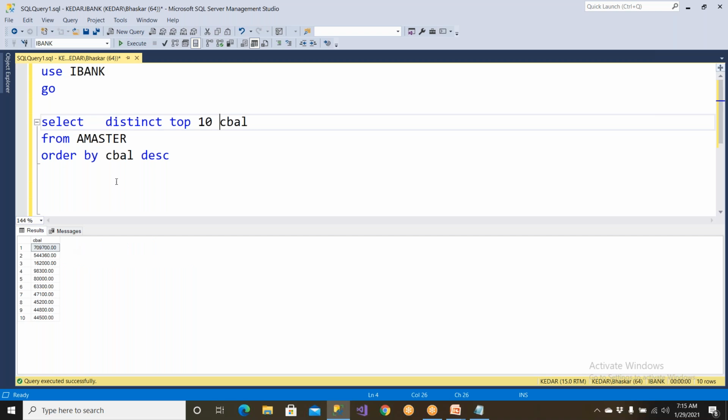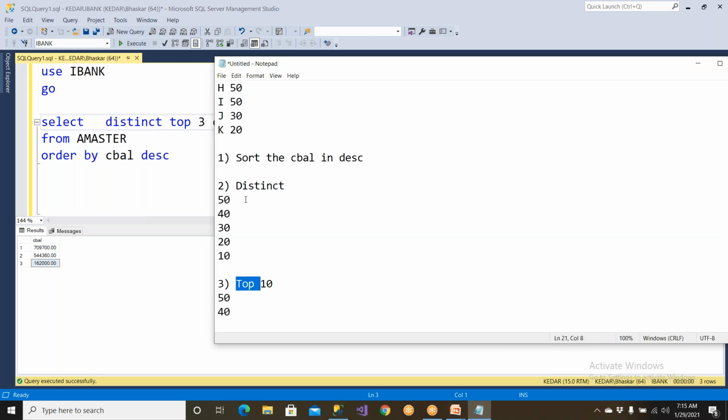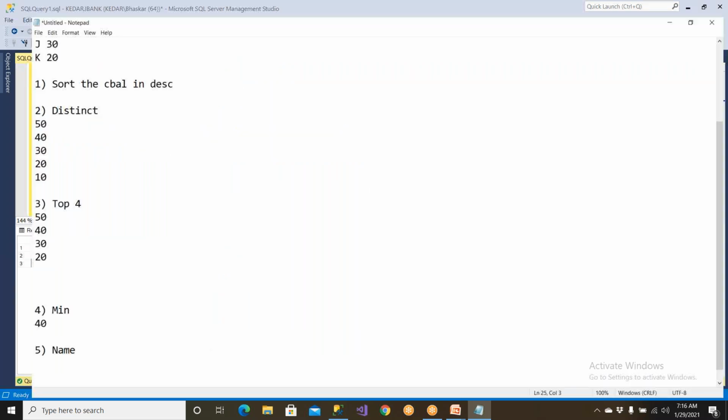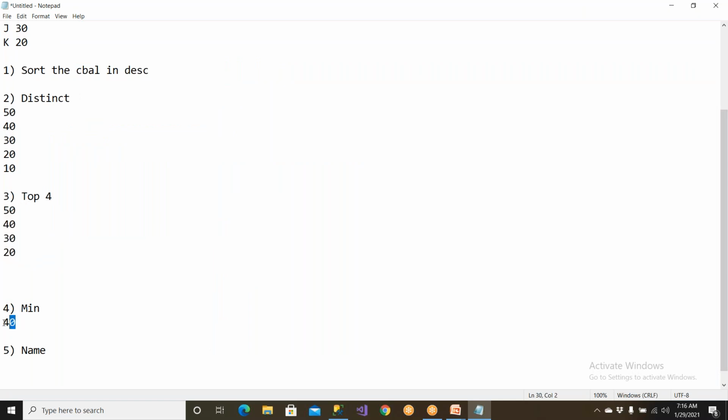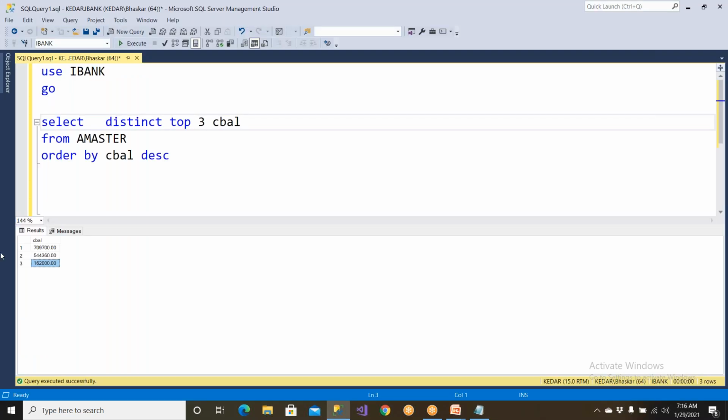If I need the top 10, or only the top 3, and 3 values are given, this is the first highest, second highest, and third highest, because we have eliminated the duplicates. So this is the first highest, second highest, third highest, fourth highest, fifth highest. If you need the fourth highest, you need to say top 4. Top 4 means these are taken and kept, and I don't need everything. I wanted to get the minimum out of this. The minimum is 20 now. Clear? So you should be able to get the top fourth balance.